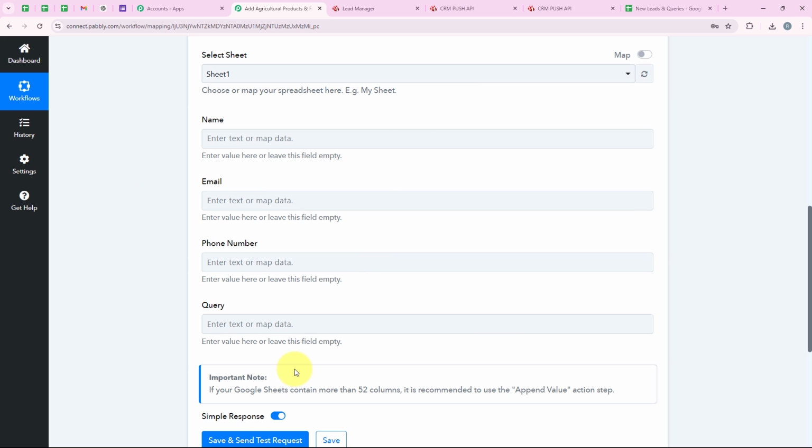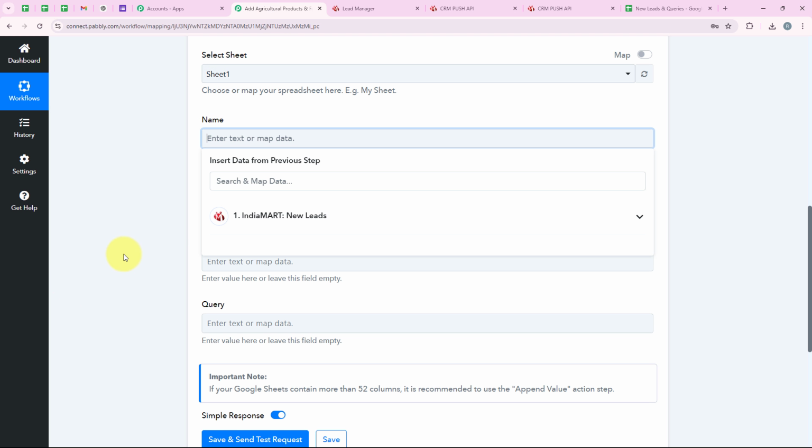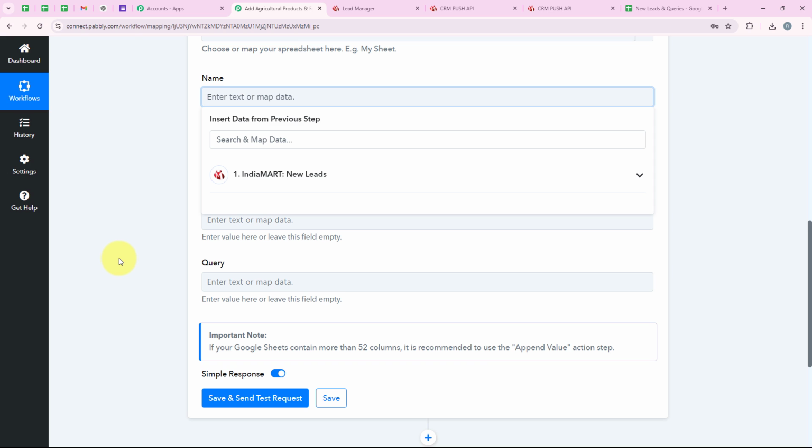So you can see that these are the same details which we have entered right over here in our spreadsheet. So yes, we are going to enter the same right over here, but we are going to map this. Mapping is a method by Pabbly which means inserting the data from the previous step. And as you know, our previous step was the trigger step where we selected IndiaMART as our trigger application. So we are going to map the details from the response of our trigger application only. And as soon as we map these details, automatically my details will turn dynamic and change with every new response received.